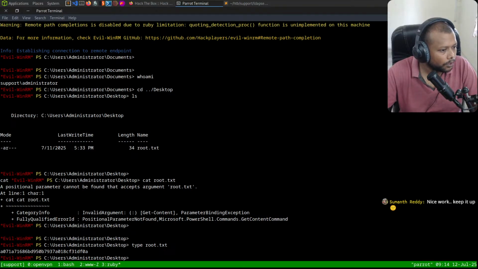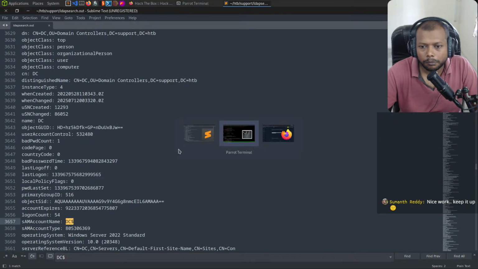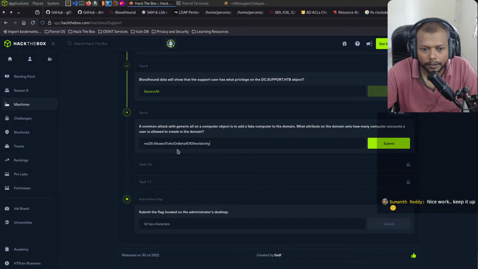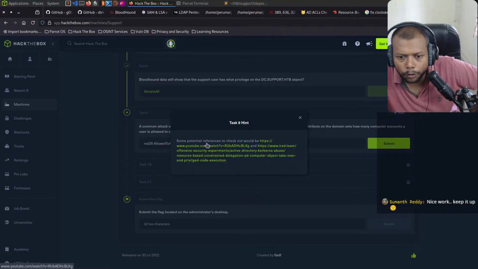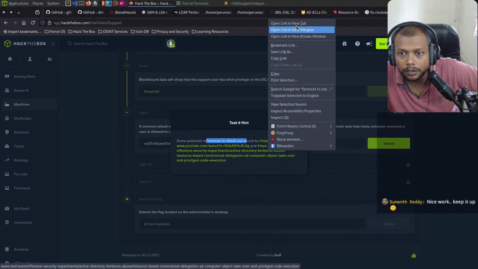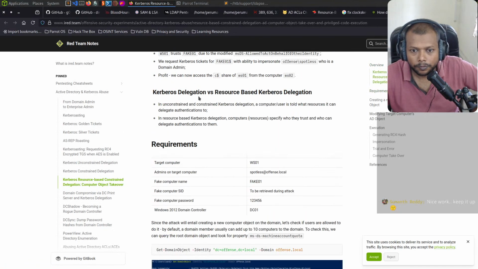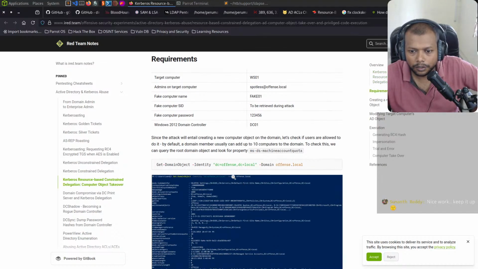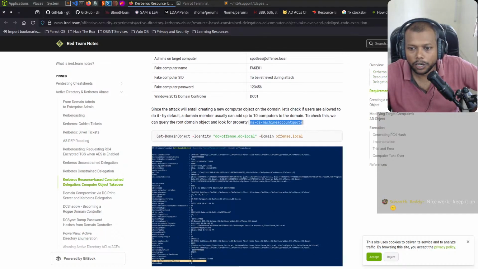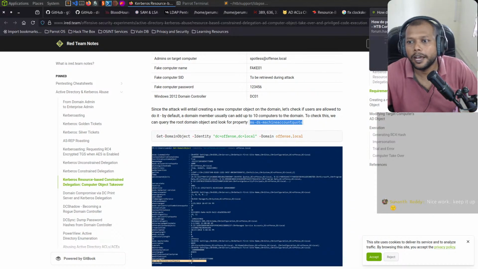Guided mode. Yeah, maybe this one. Let's see. What's the hint? Some potential reference to check. Resource based constrained delegation. MS-DS-MachineAccountQuota. So this is the answer.